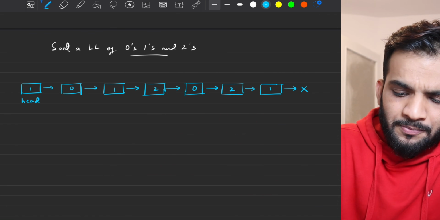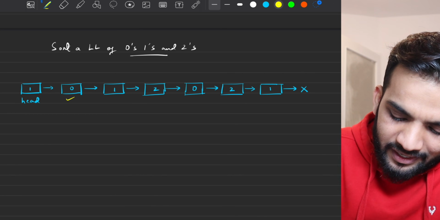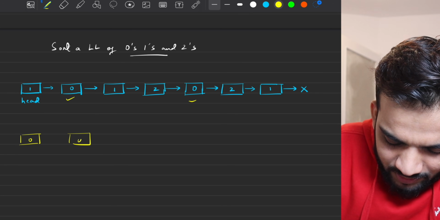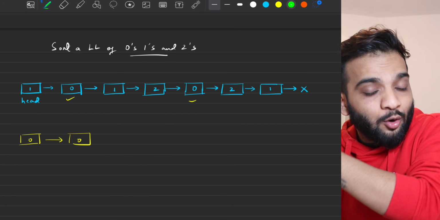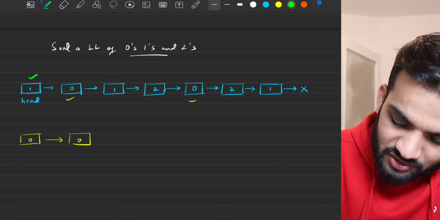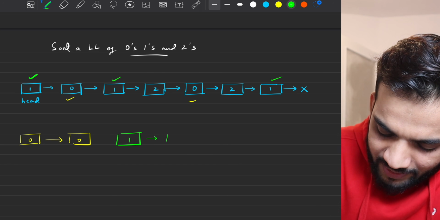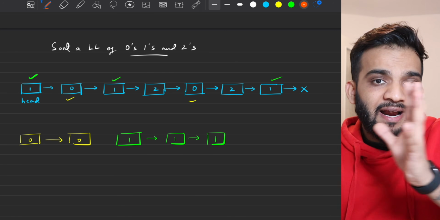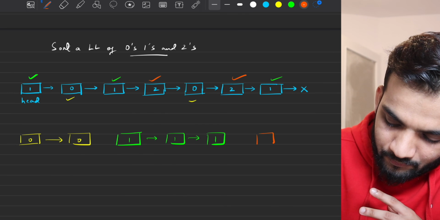How can I do this? What was the final arrangement? The final arrangement had 0's at the start. So if I just take up the 0's, it had 0's at the start and it had 1's following that. So if I take up the 1's, these are the 1's. It had 1's after that. And also after that, it was followed by 2's, right? So let's take the 2's.